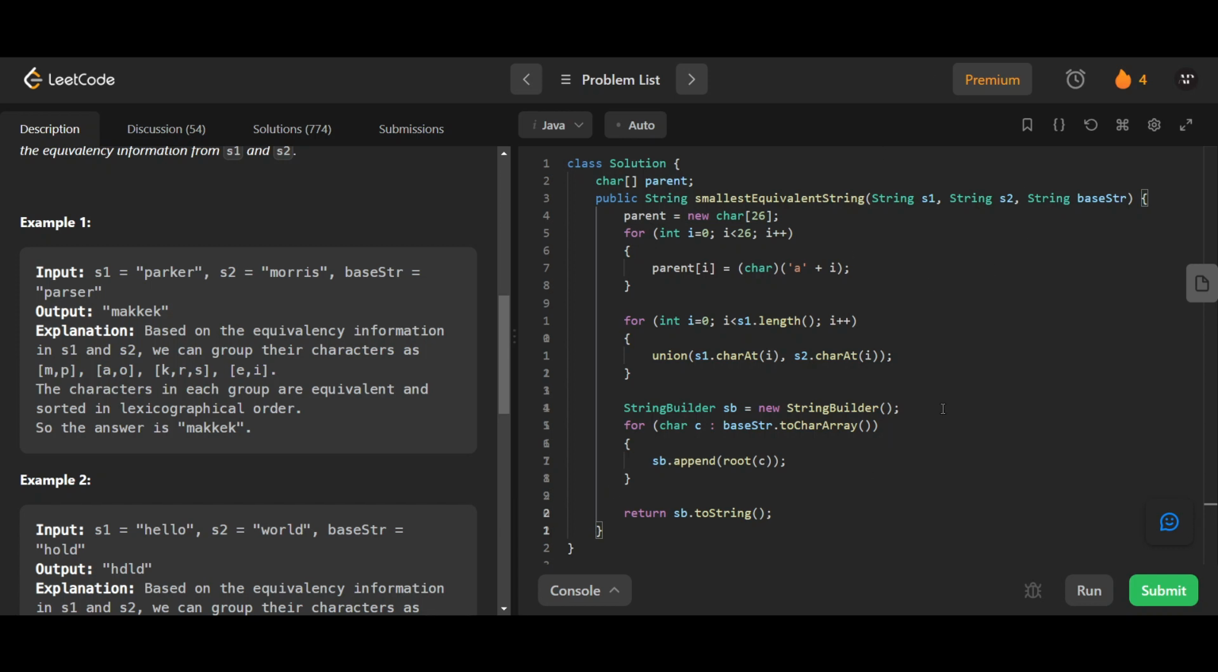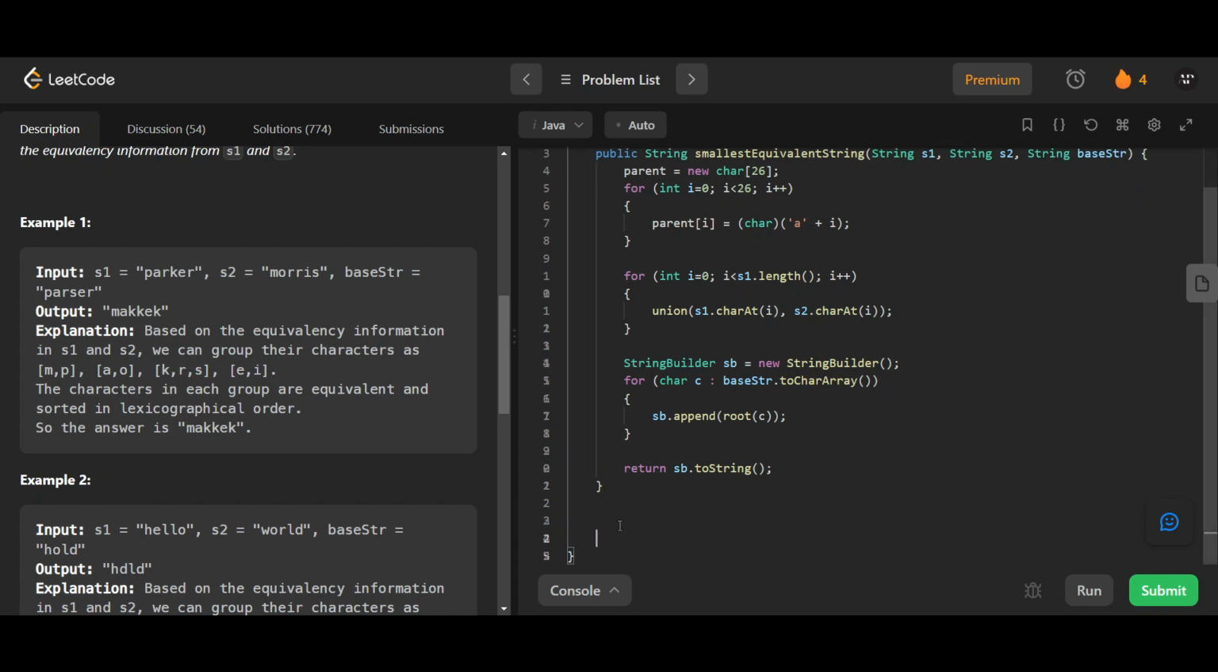So looking at it, it looks much easier to implement. Now let's see how we implement the root function. So root is quite easy. We have to return the root character for a given character.